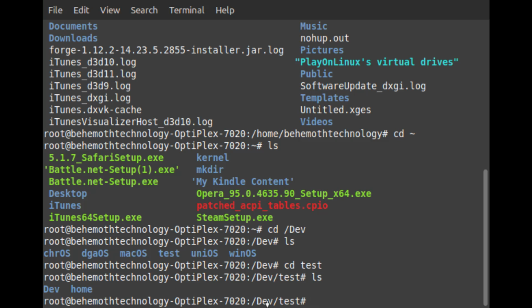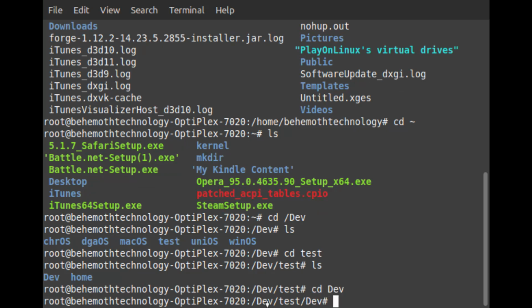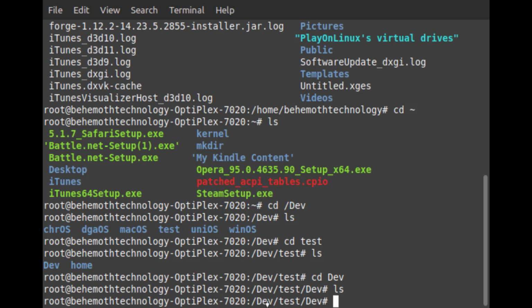So here's where having a system set up with this can come in handy. So you can see we have dev and home. So we'll cd into dev and ls what's there. There's nothing there.